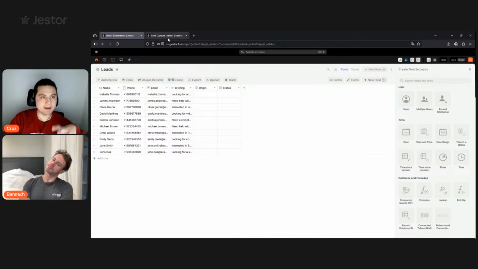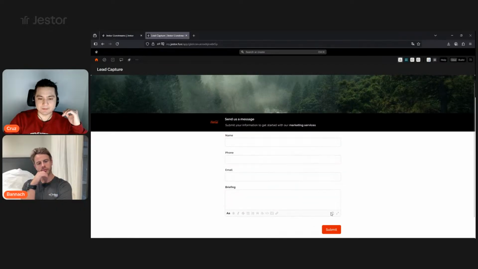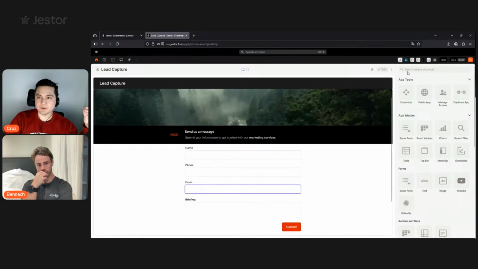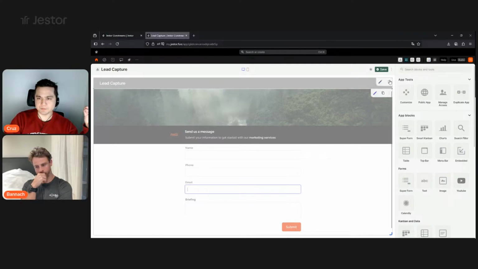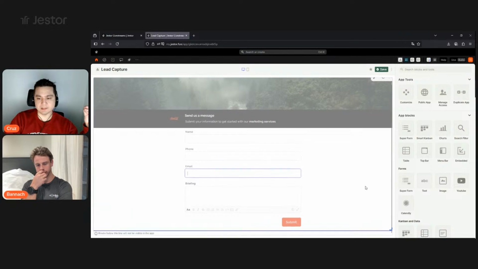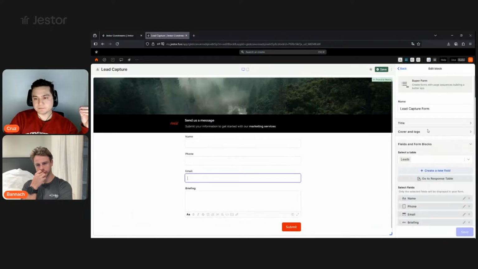Okay, so let's go back to the form. So one thing that some of you may have already noticed is that I can submit the form without typing in anything. That's because we didn't say that any of these fields were required, right? So let's activate the building mode. Let's edit the form. I'm just going to delete this top block here, the title bar, and just leave the form, right? Okay, so I'm going to edit the form.